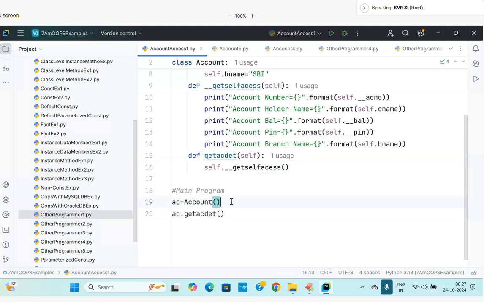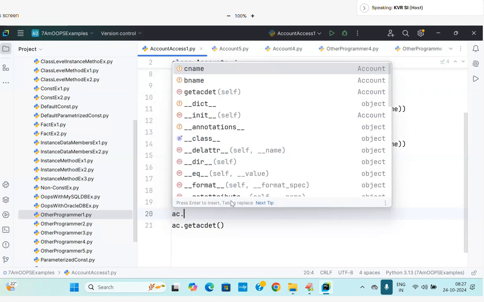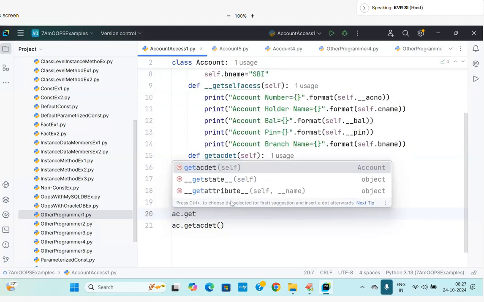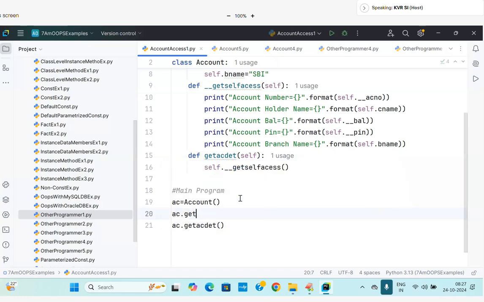You cannot access outside like this. AC dot get this kind of thing, even it is not showing also. It is not possible to access. So here I will give you, it gives error. All these things you need to follow. Gives error, attribute error. Why attribute error? Because it is encapsulated. I think you are following, students.